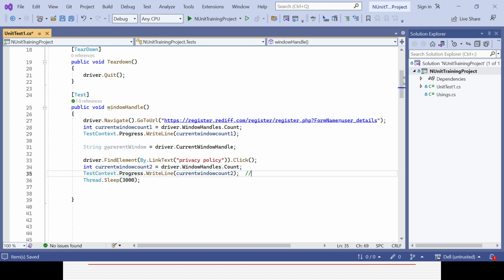Initially it was 1 because only one window was open. But after clicking on that particular privacy policy link, another tab will be opened here, not a window. In Selenium WebDriver, a tab and a window are both considered a window only. So now it will give you the window count as 2.